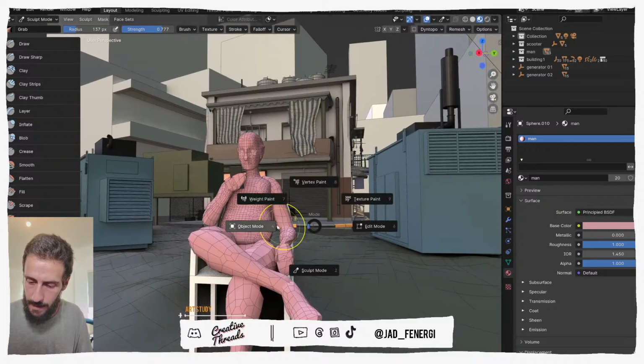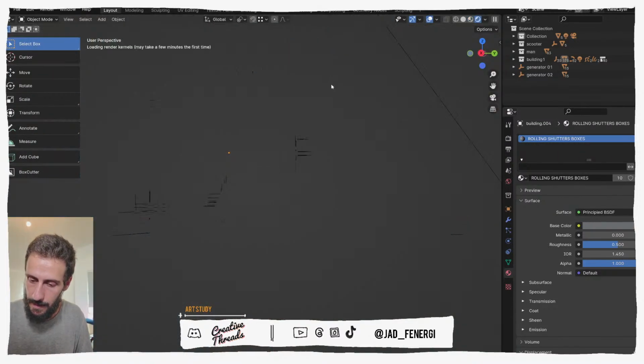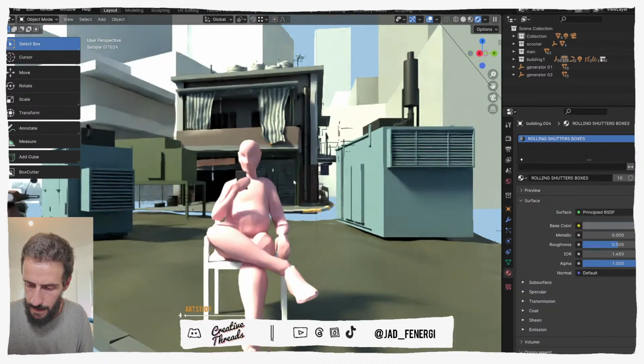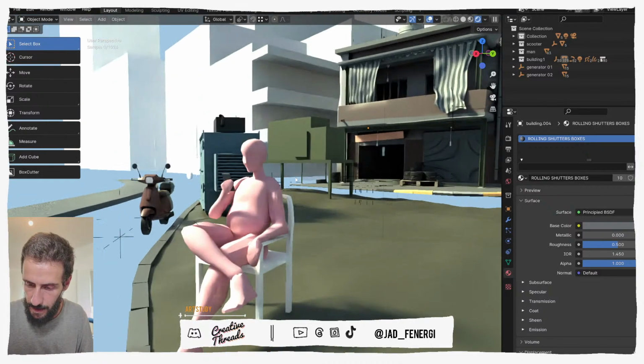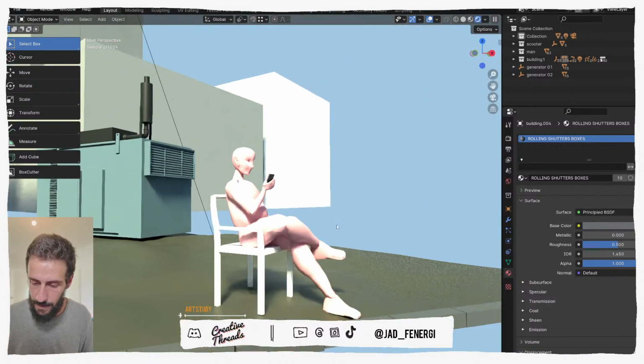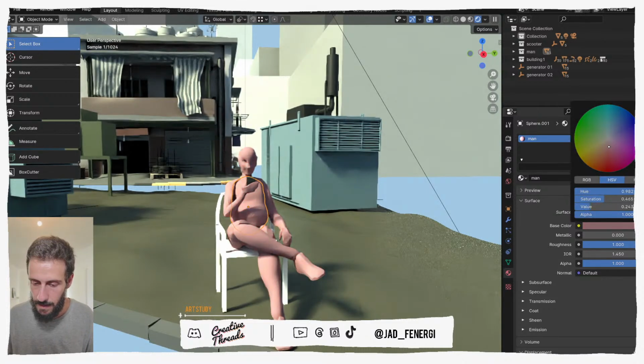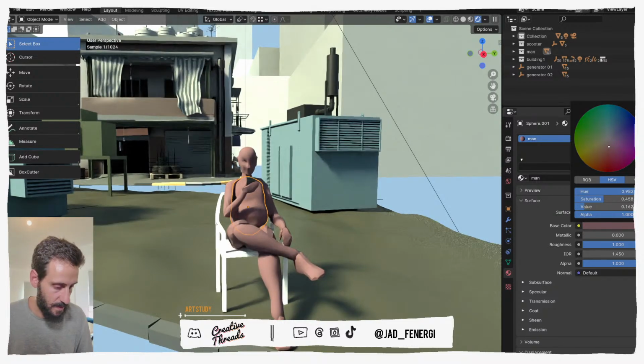Right. I'm gonna check this with the rendered view to see how it's looking with the lights. Of course, it looks like a sausage right now, just how it should be, because this guy is a sausage. Let's make him a bit darker.